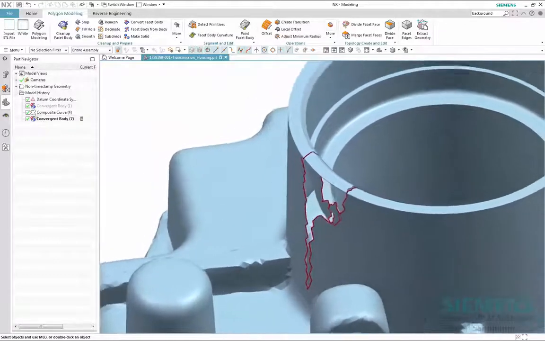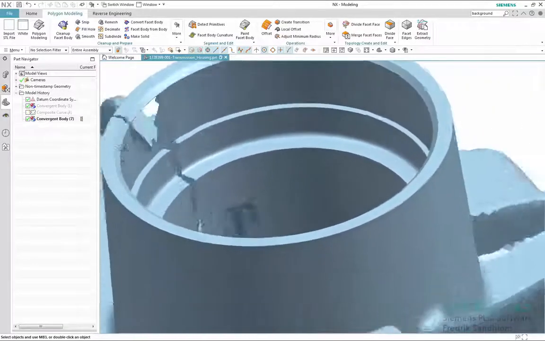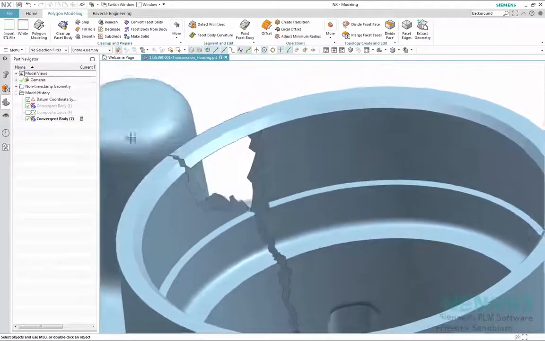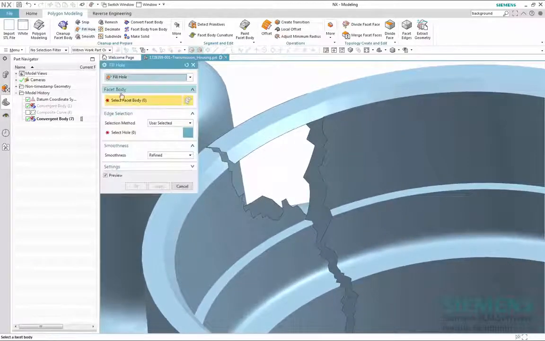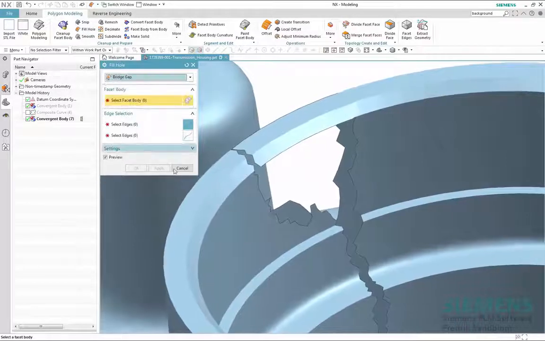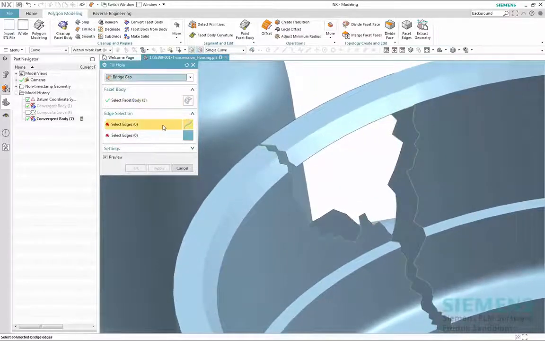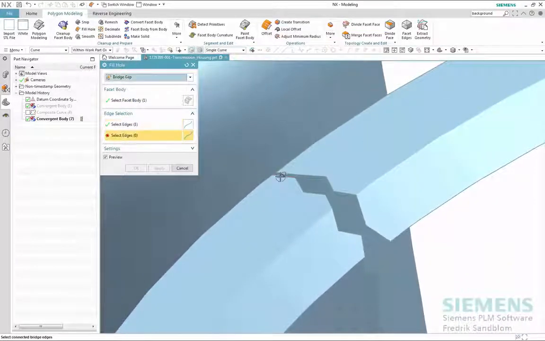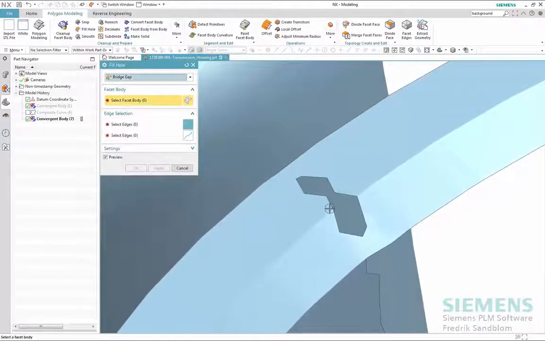With the support geometry in place, we can now smartly start to fill gaps and holes. We start by closing the rim surface by bridging the gap. This is executed by using the fill hole command and utilizing the option bridge gap. We do one side at a time in order to control the edges. We also do the center bit separately in order to control the inner sharper edge shape.